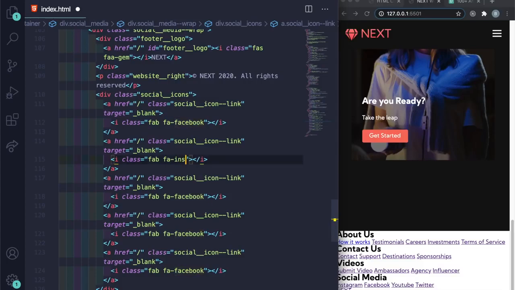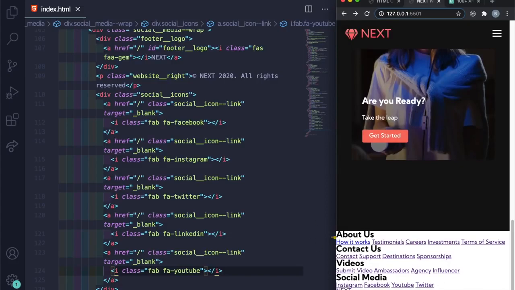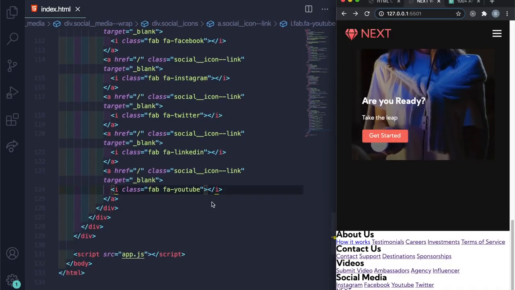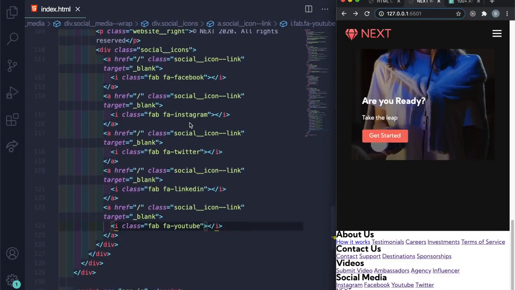So we have here, second one is Instagram, and all the icons there are the same minus the social name, so you can just change this to whatever you want to. So let's just say Twitter, let's do LinkedIn, and then let's see, YouTube. Save it there. And you can see we have all the logos there. So that's pretty much the footer's HTML. And I think, let me make sure. Yeah, we're fine.